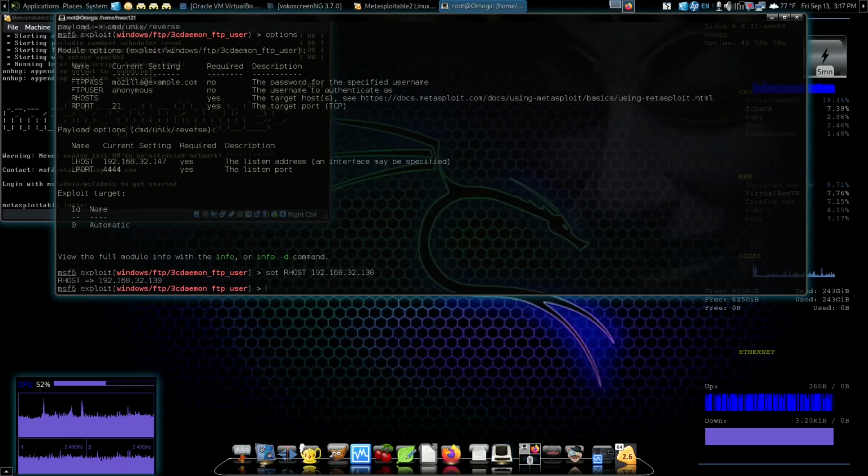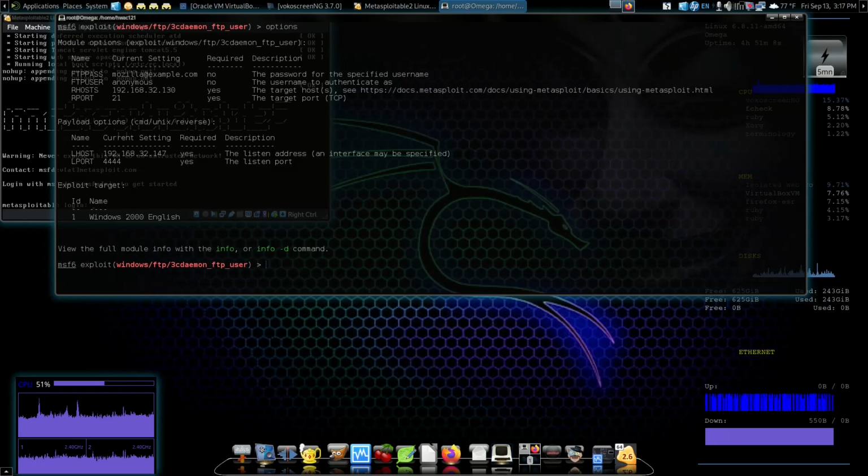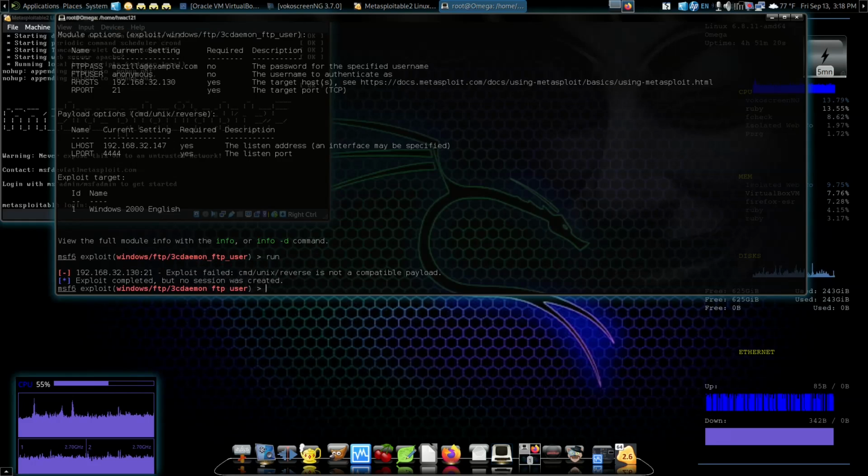192.168.32.130. Okay, so let's clear. There we go. Let's look at the options again. Now we have the remote host in there. Everything's set up, the listening port. Now we can tell it exploit or run. I'm going to do run. And let's see what happens.